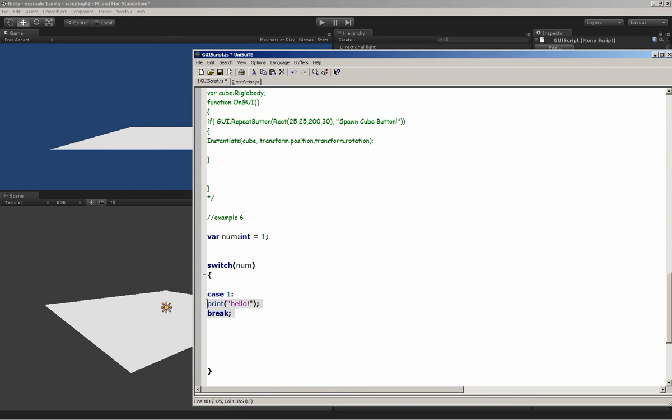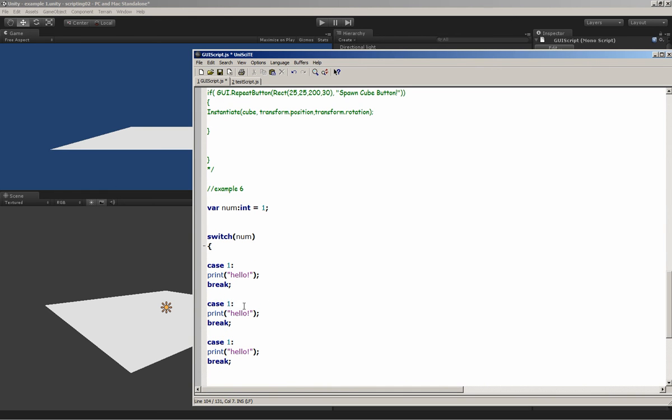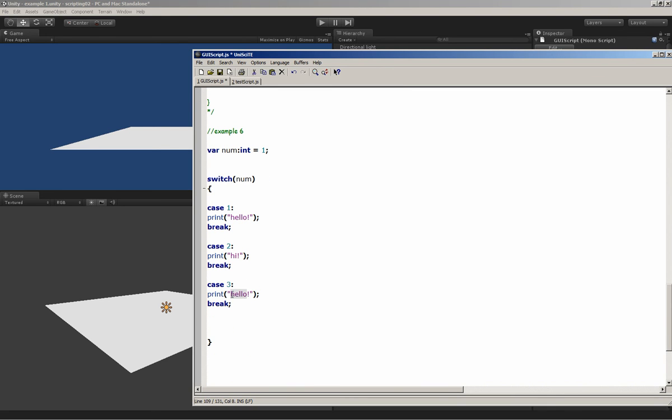Then we can simply copy this as many times as we want and switch this to, say, the number 2, print hi, or what have you. In case 3, you can print hola. And then you always have to have a default at the end. If none of these values run, your default runs, and it doesn't require a break statement because it automatically knows that it's going to break after. We can print goodbye, or just bye.